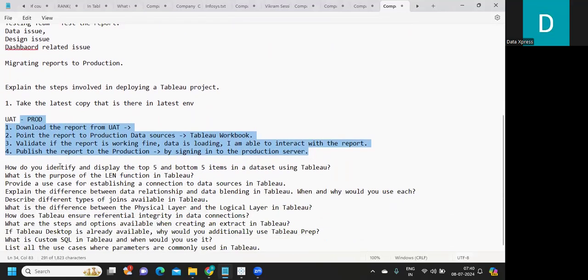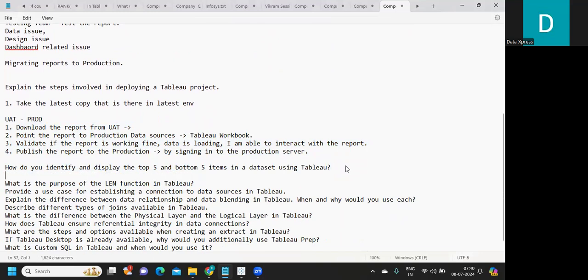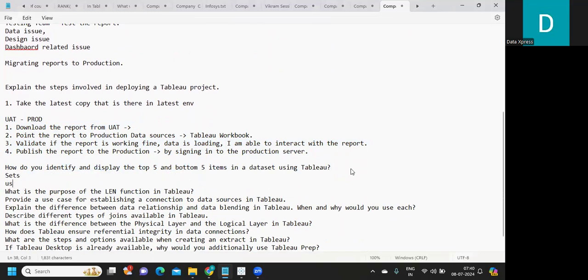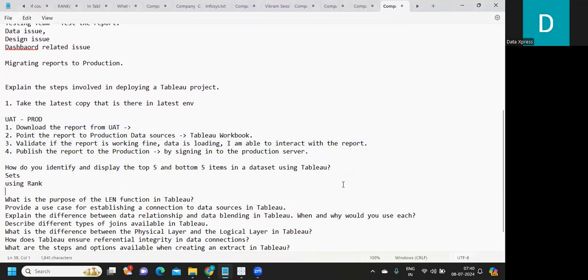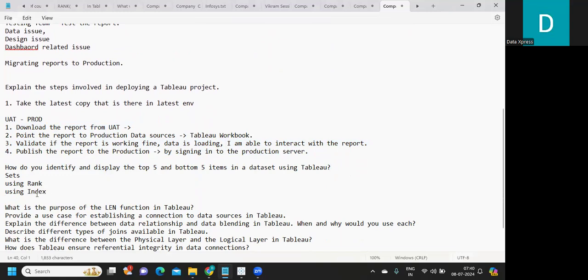Next is how do you identify and display top 5 items in a data set using Tableau. So we have a set options that we can use using sets, using rank we can do, and using index. I think this is one of the very commonly asked questions. So that's why I'm not trying to solve it in this video, but I think I have solved this a number of times in our previous videos.